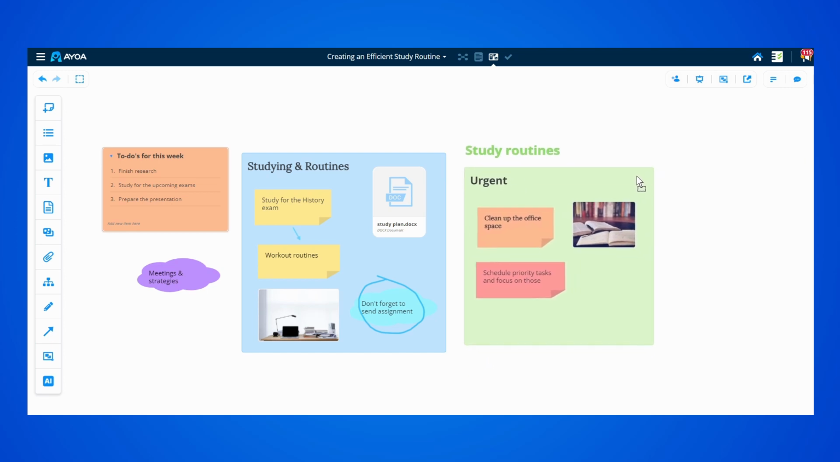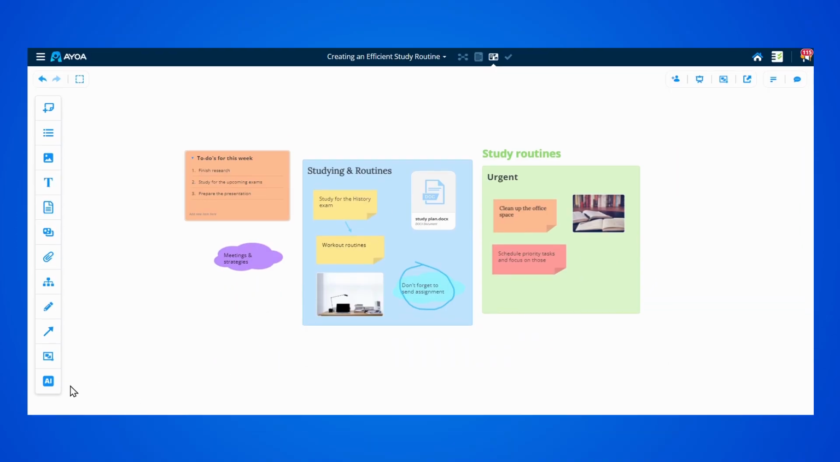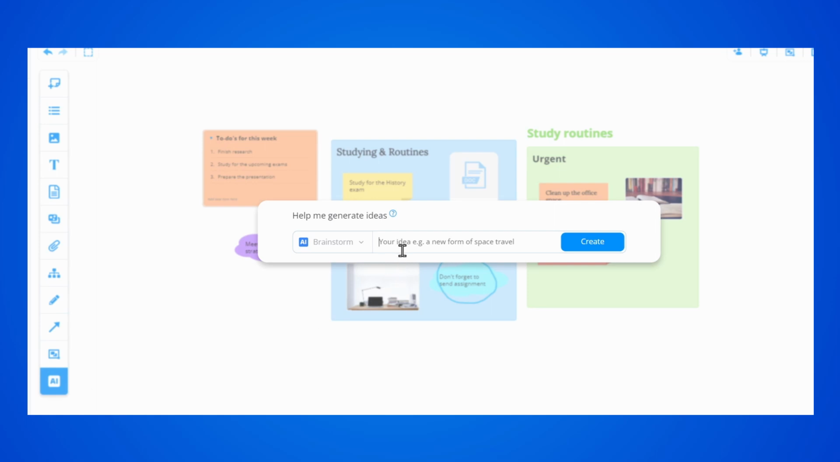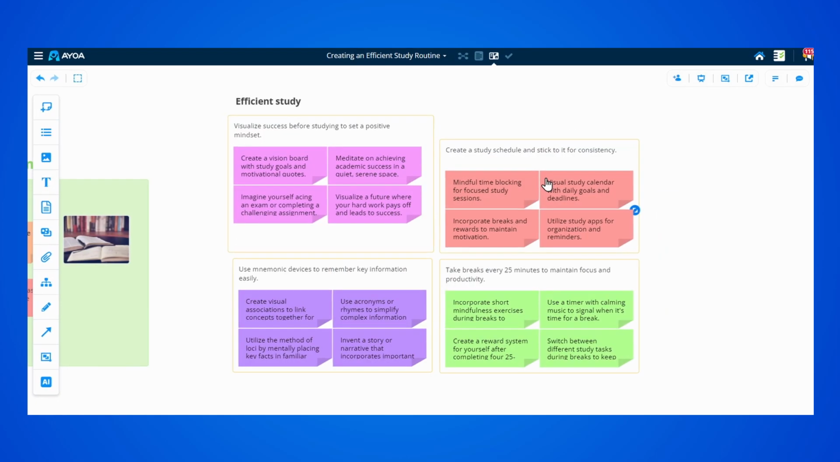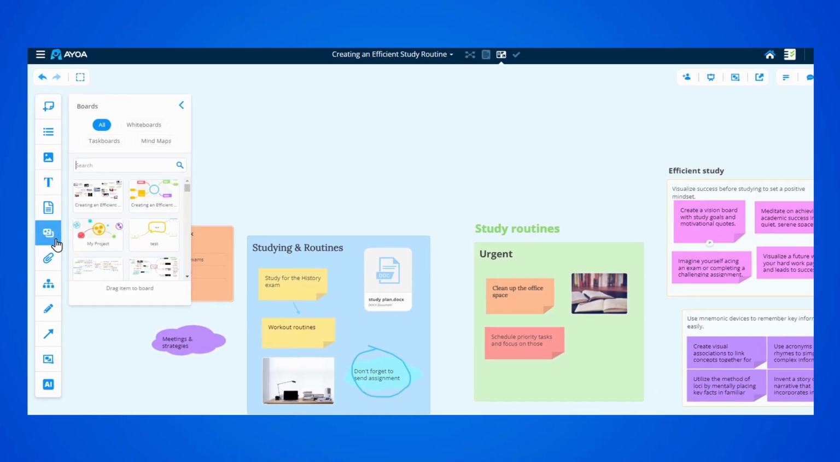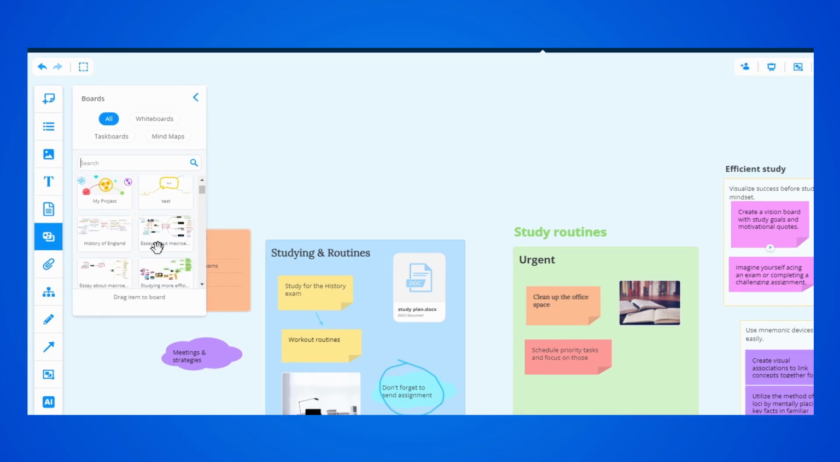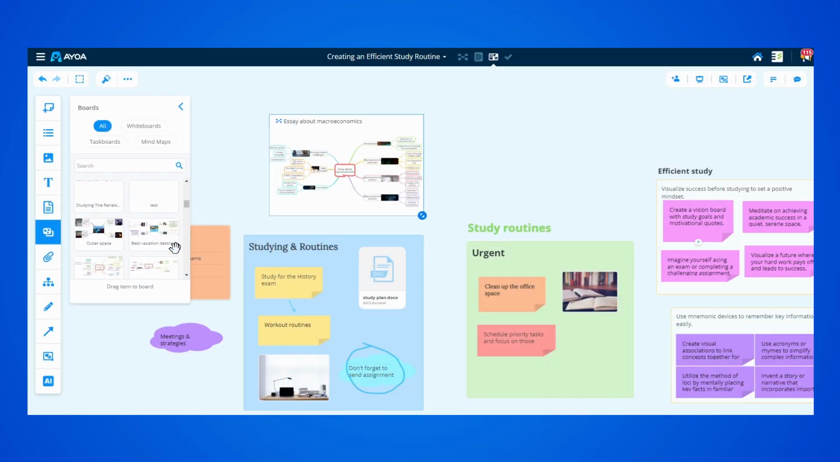If you're stuck and need some help, our AI assistant is there to give you some extra ideas. Simply type in a prompt and the AI will generate sections with some notes. You can add other boards to your whiteboard as you create your powerful ecosystem of projects.